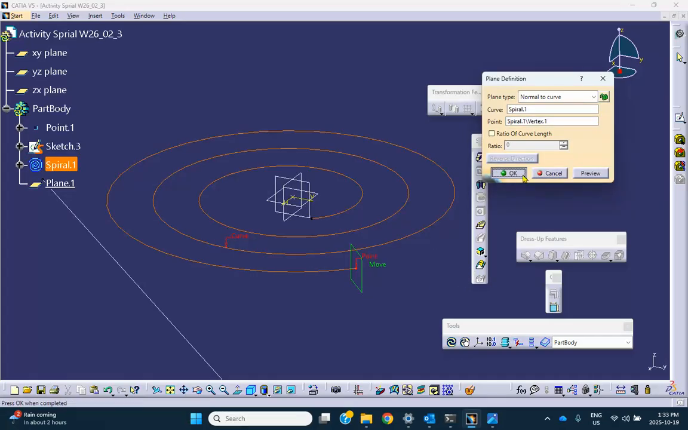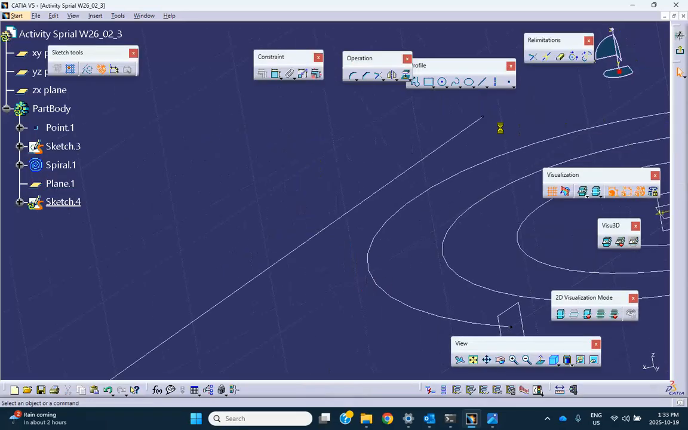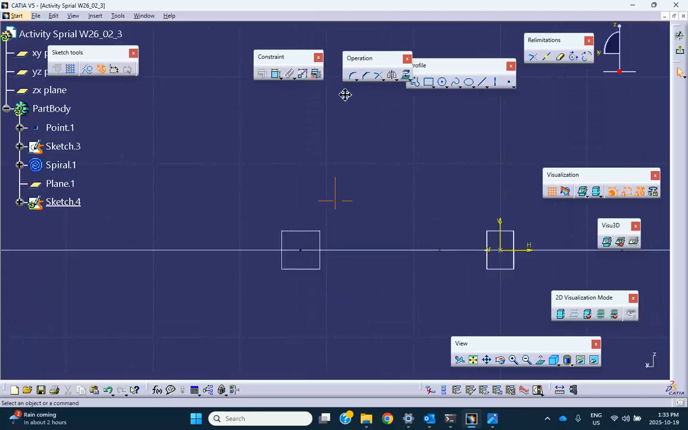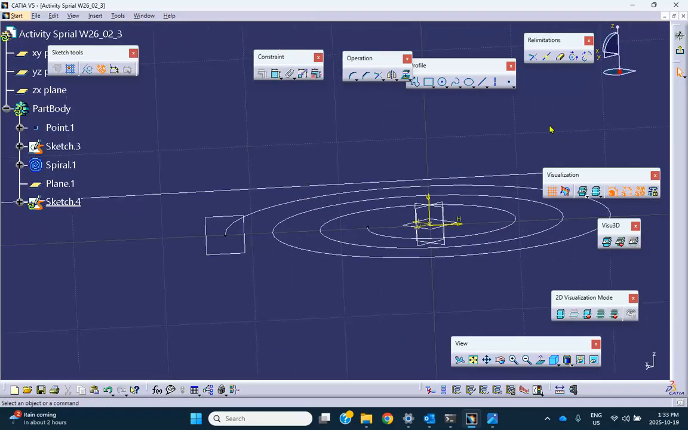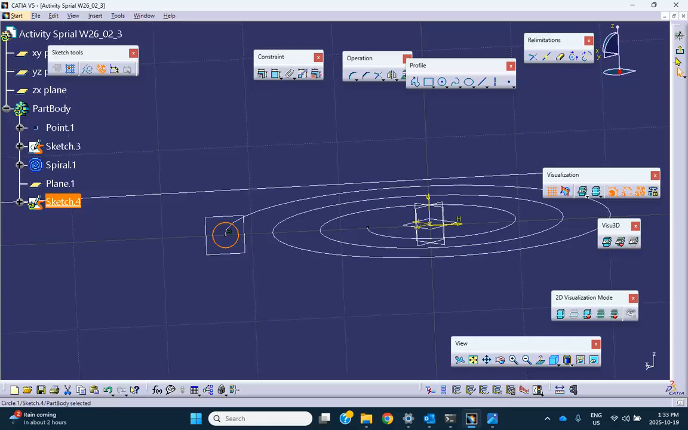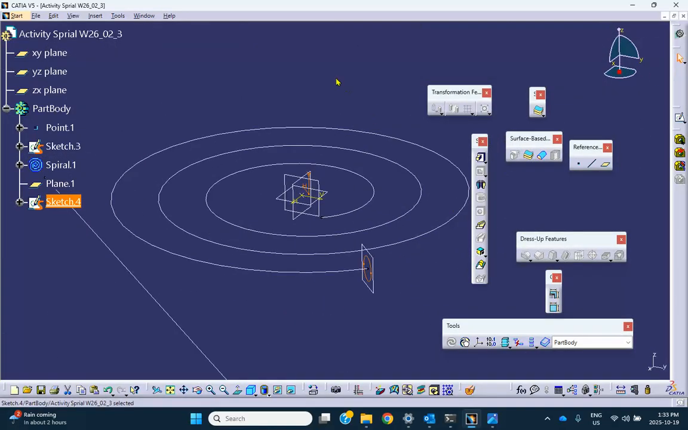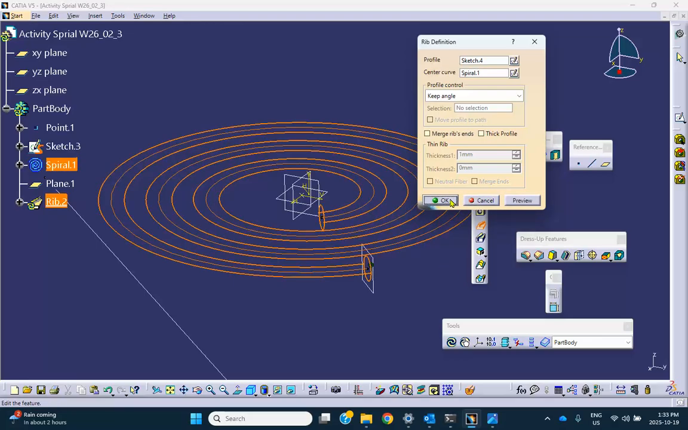And in it, I'm going to draw a circle, just like I did for the baby version. And then I'm going to rib. Okay, I think it's this point. Is that right? Yeah, it's that point. So I'm going to draw a circle in that plane, like this, exit, and I'm going to do rib. What is the profile? The profile is the circle. What is the center curve? It's that spiral that I drew right there.